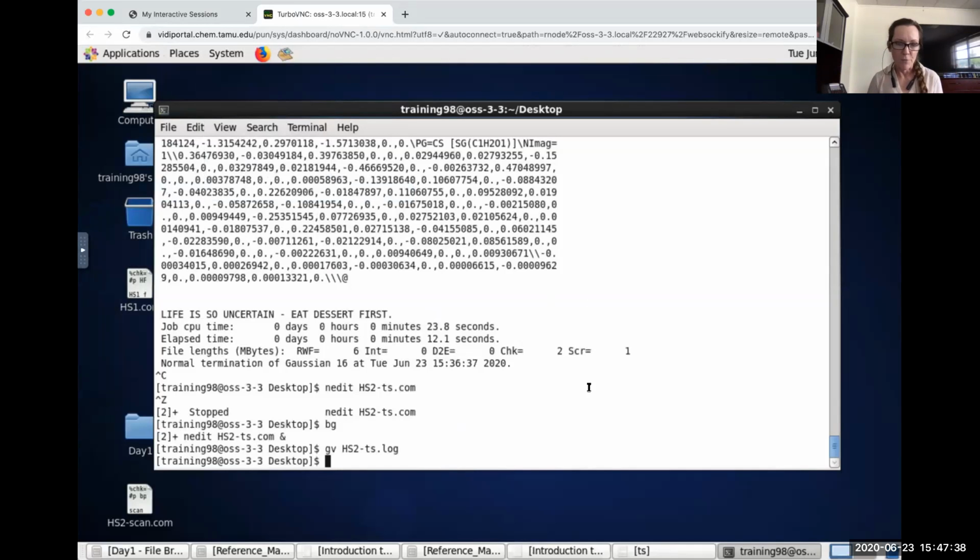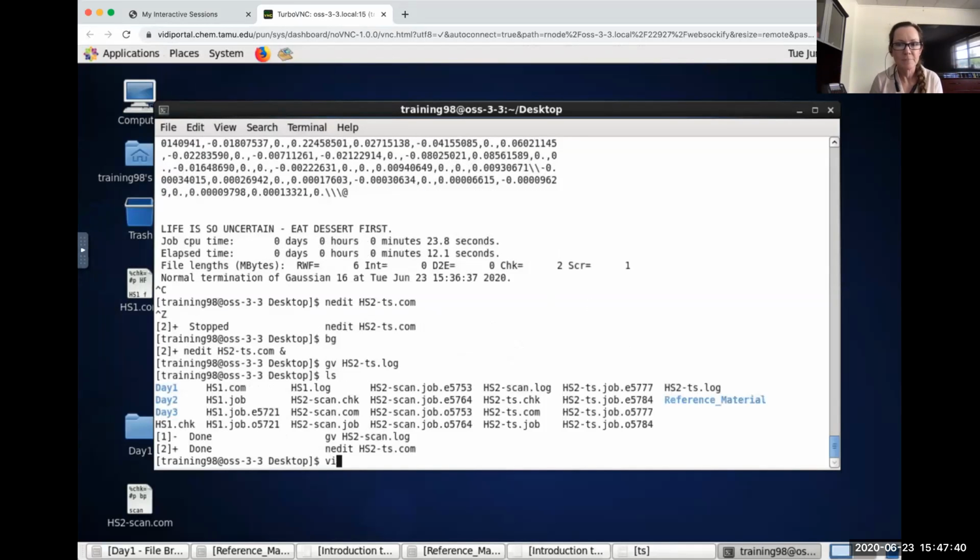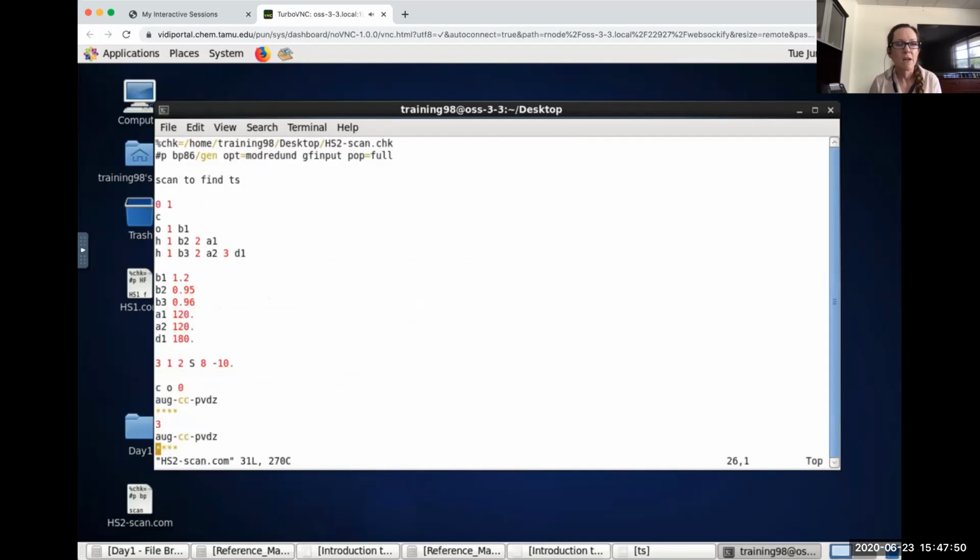Okay, so I'm going to go ahead and use vi. It's my favorite text editor. You may use NEdit or gedit. So the first thing that we did was set up this scan input file. Now you will notice that I have my percent check line with my full path, okay? And I've used case sensitive everything here, capital D for desktop, capital HS for the checkpoint file.